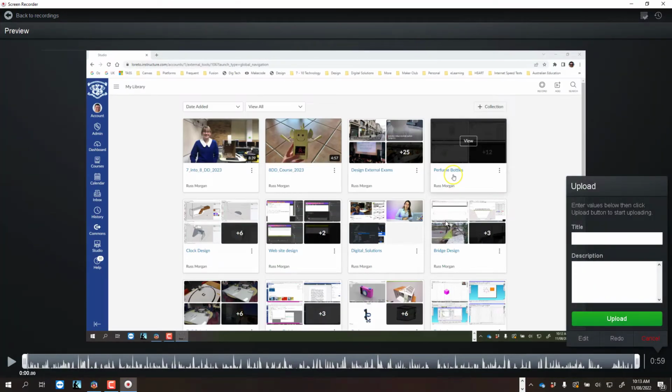So we're back inside the screen recorder part of Studio now, and I've got various options of what I can do. Okay, what do I want to call it? I'm going to call this one Studio Video Capture Demo or something like that. So I know what it's going to be called. I'm not going to bother with the description, and I'm just going to upload that.